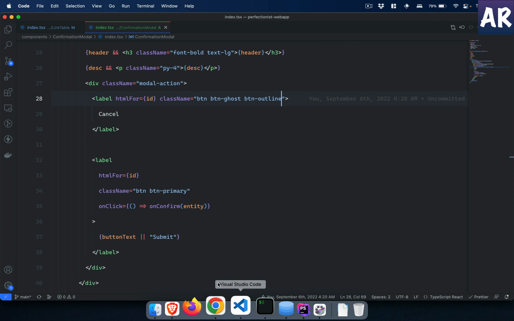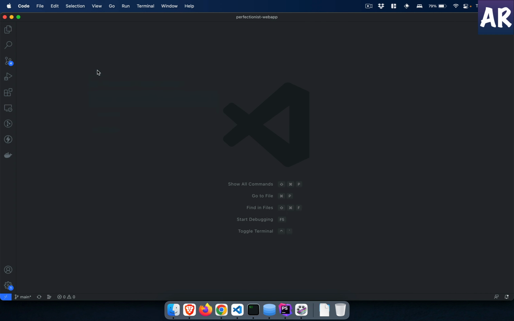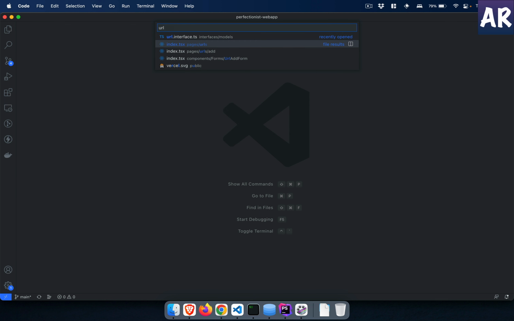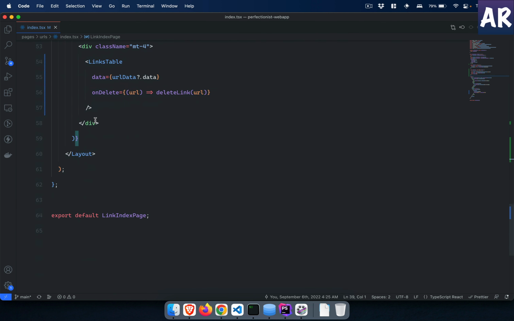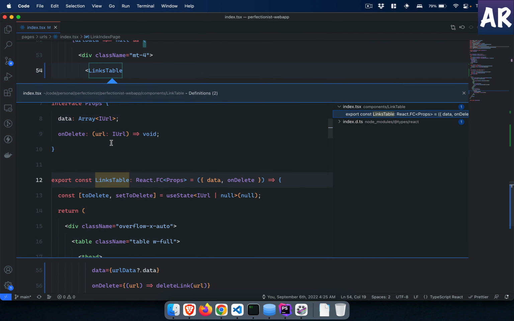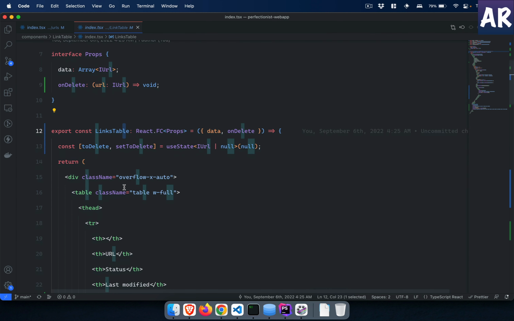The first thing is, obviously, let me close out everything and go to URLs index page. So inside my index page, obviously in the links table, I have one additional parameter which is on delete. On delete is going to be called when the delete submit button is clicked. So let's see how that is happening.